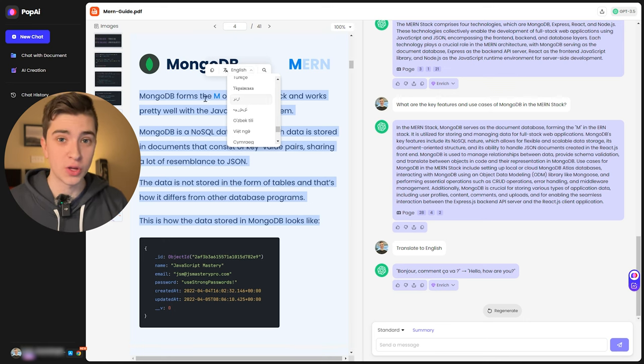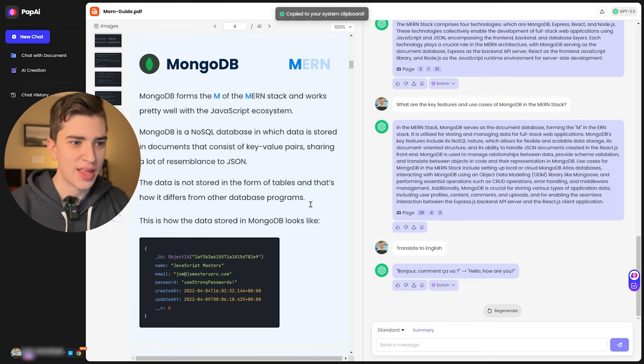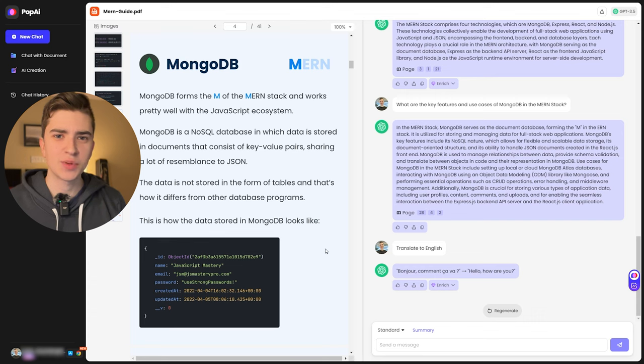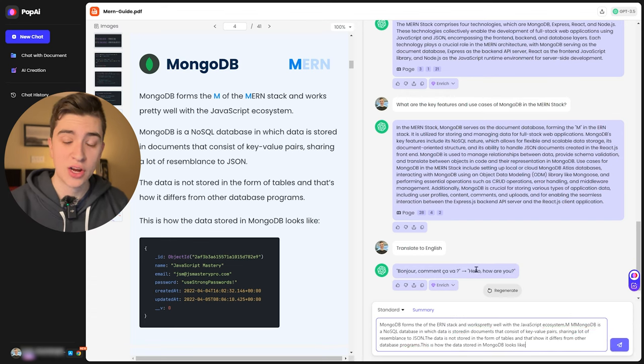And it gets really, really cool beyond that. If I'm not going to hover in that case and I simply hit copy, I can copy that to my system clipboard, extracting specific pieces of information about MongoDB from this PDF, and then the ability to actually go and paste that.